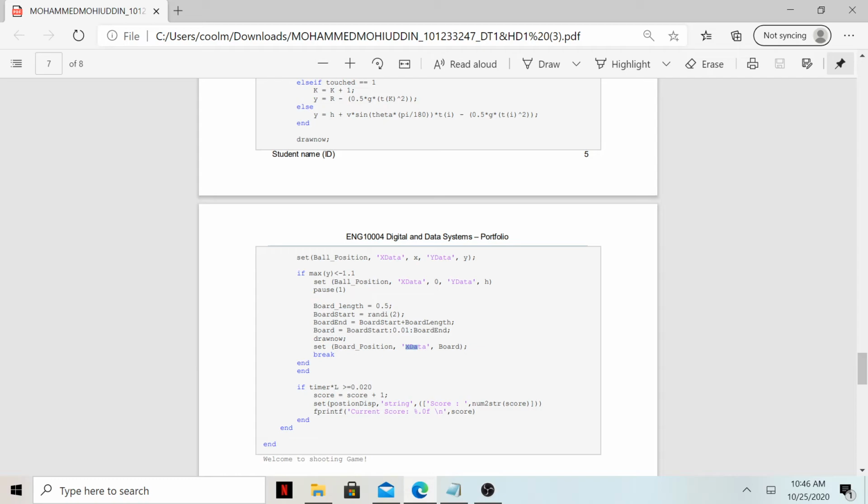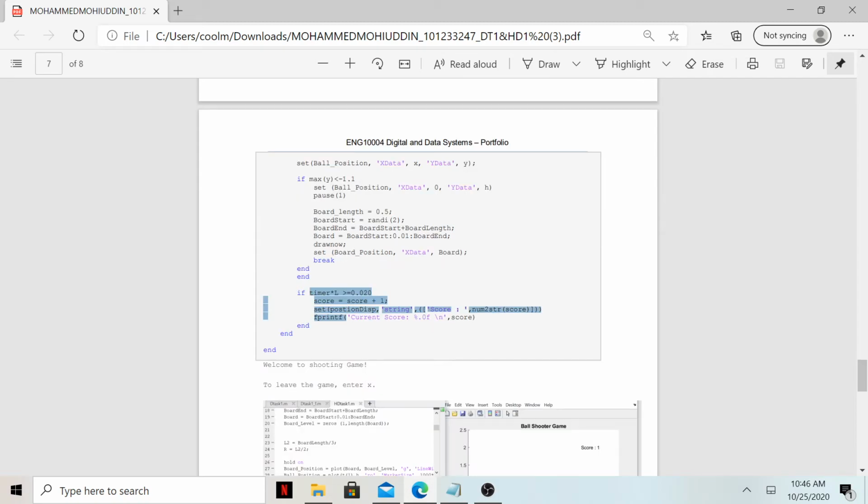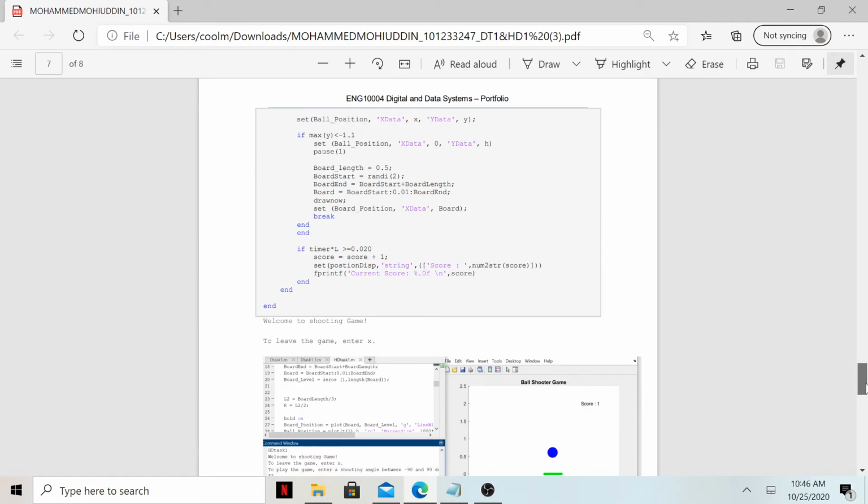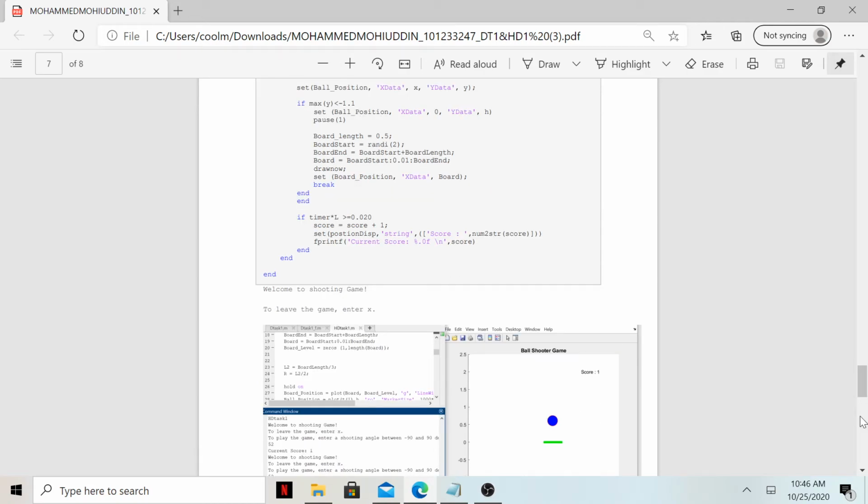If the ball touches the board, we run this one as well. So if the ball touches the board for more than 0.020 seconds, our score becomes score plus 1. Then our set function will display the new score, and then fprintf will show the current score that you have scored. And this is it. This is the end of the whole script, and this is how the diagram looks when you play the game. This is how it says thank you for playing when you exit the game.